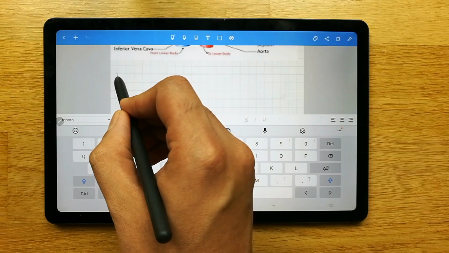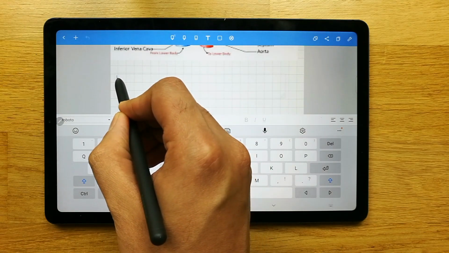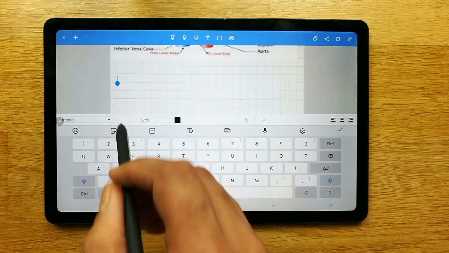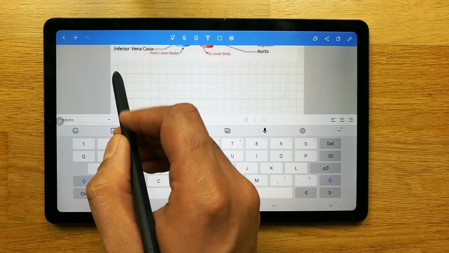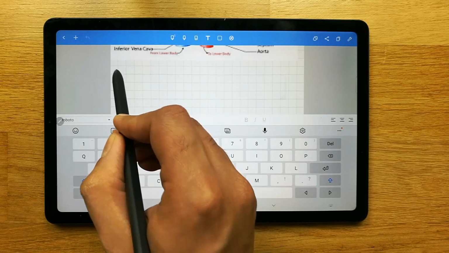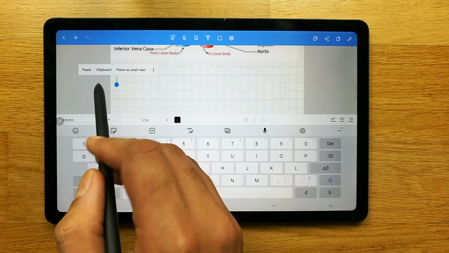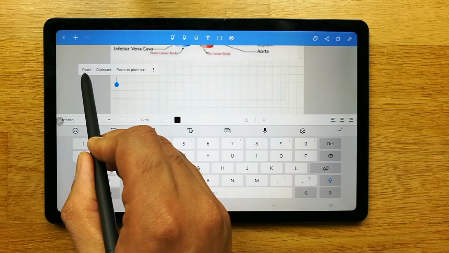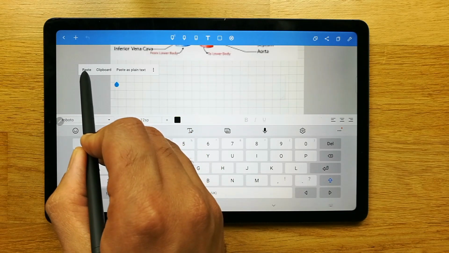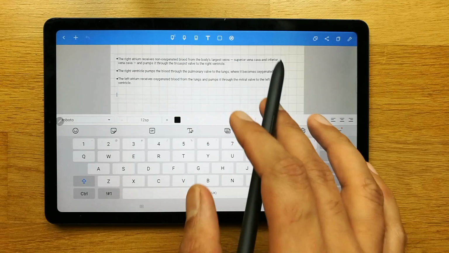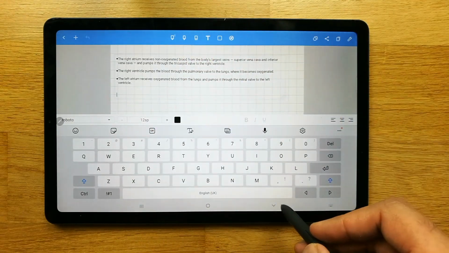Okay, and then I just tap with my S Pen like this, and it opens a small blue color dot on the downside. So I use this dot. Okay, and then you can see the options here: paste clipboard and paste as plain text. So I will do the paste. Okay, so you can see the text now came into this position.